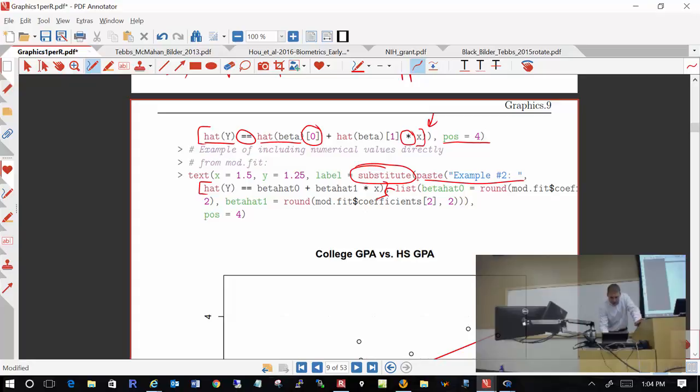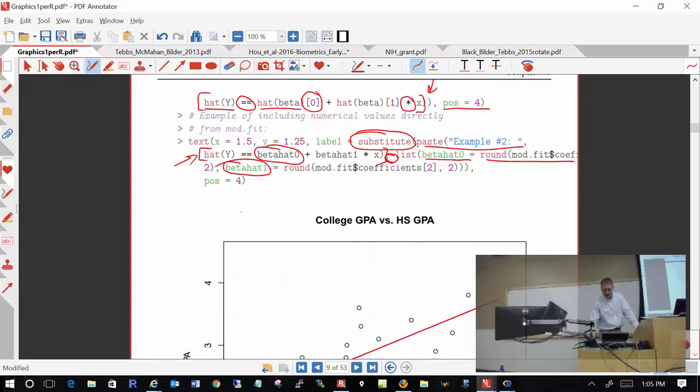As an additional argument in substitute itself, you can specify a list. You can create your own list that says I want something that I can use called beta hat 0. I could call it something else if I wanted to. It's going to get the value, rounded to 2 decimal places, of mod.fit$coefficients 1, my beta hat 0. Also, I want to create something called beta hat 1 that I'm going to use inside of substitute. That's going to have the beta hat 1 value from mod.fit. So now my syntax is hat, parentheses, y, parentheses, just like before, equal like before. But now, wherever R sees beta hat 0, it's going to replace it with the actual numerical value of 1.09. It's substituted. So that's how you can do that.